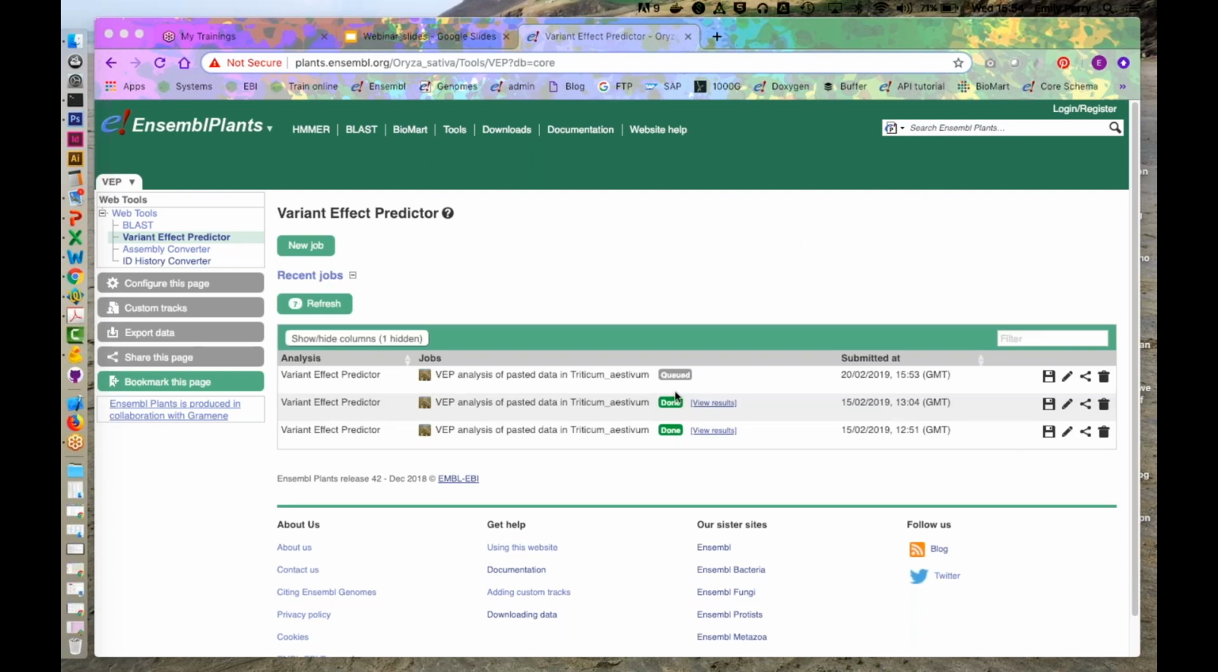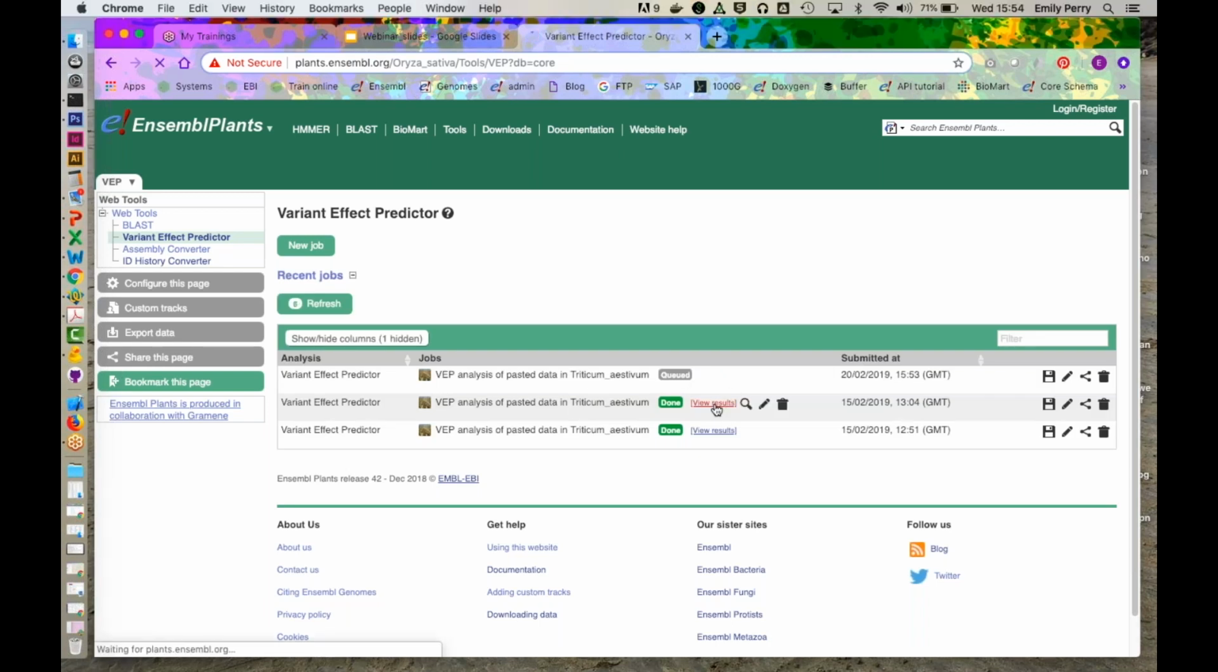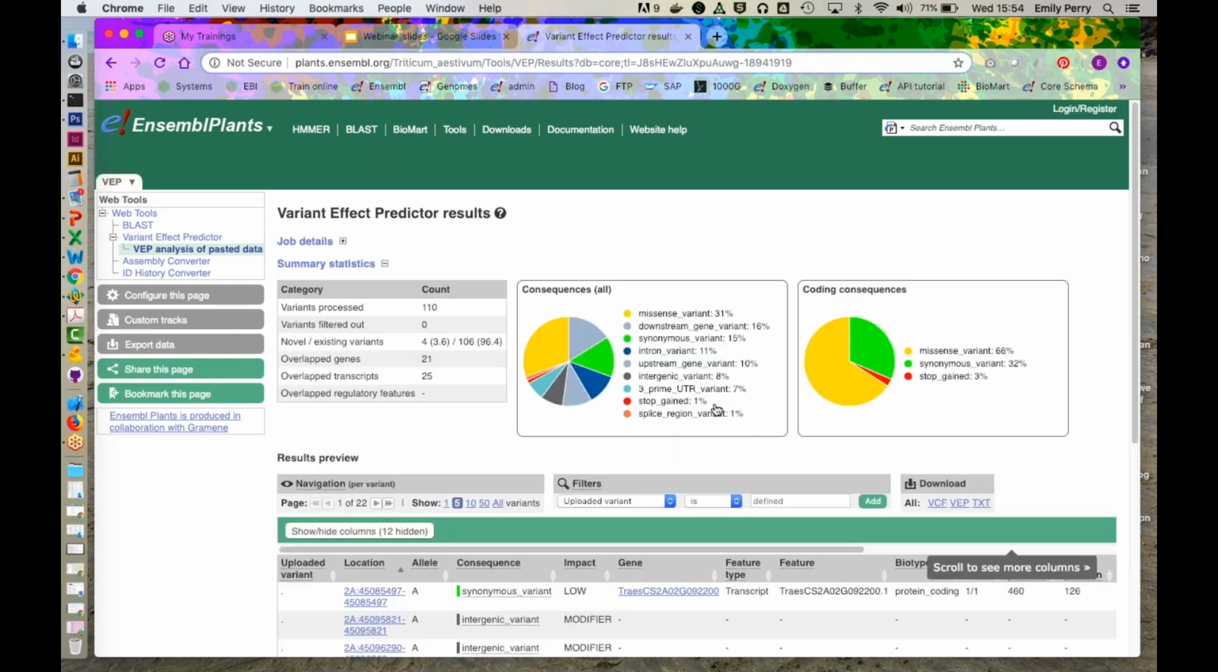And I'm going to cheat while this is queued in case it decides to take a while, because I know that this job here underneath it is actually one that I did with exactly the same data the other day. So I'm just going to hit view results. So you can see it's put in 110 variants, gives me a summary. I didn't do any filters, so it hasn't filtered any of them out. 4 of those variants are novel, and 106 of them were already known in the database. I've overlapped 21 genes and 25 transcripts. This is because it is a subset from a small region of the genome that I got this data from.